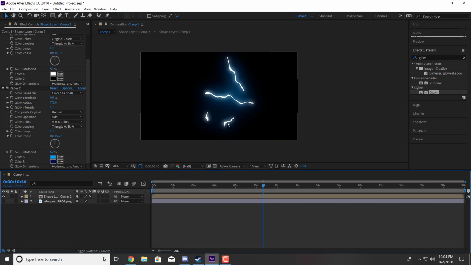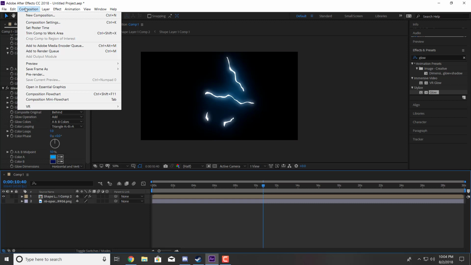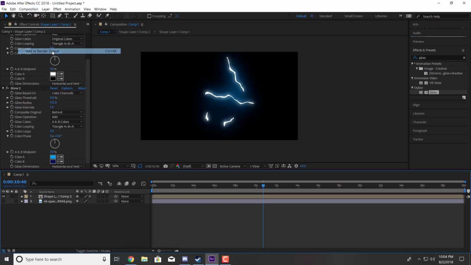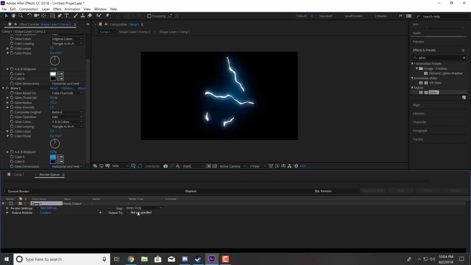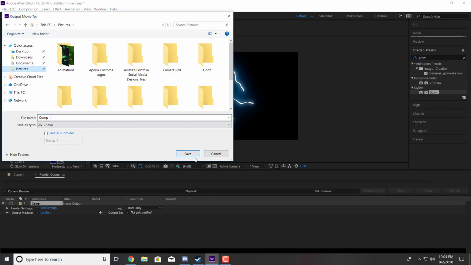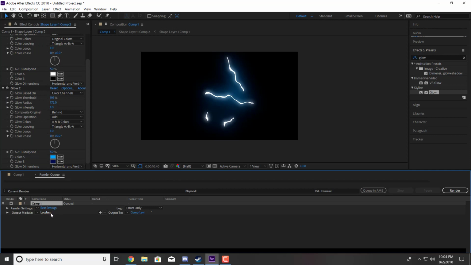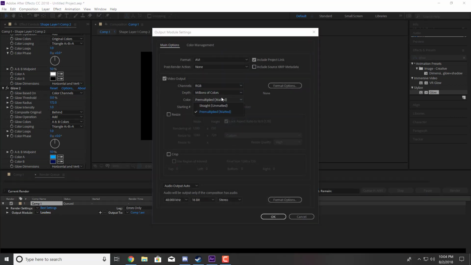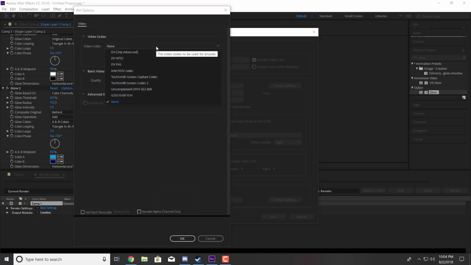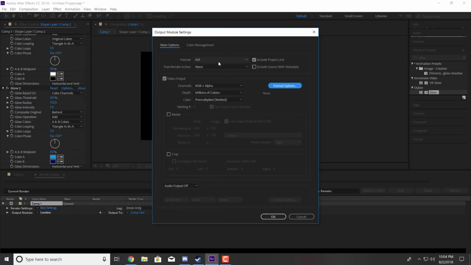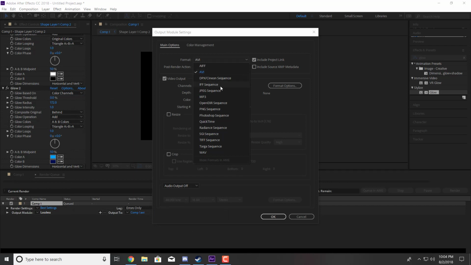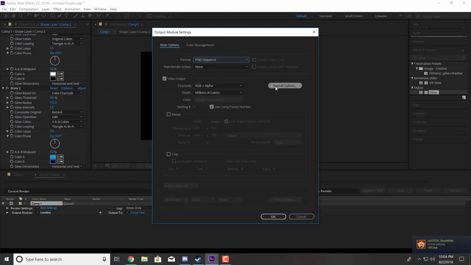and then I would go to composition, add to render queue, and then select the output. I'm going to just put it in my pictures if I was going to save it. Render settings, best settings, and then go to output mode, and we're going to choose AVI, channels, RGB, and alpha. Actually no, we've got to change this to change that format settings. PNG sequence.